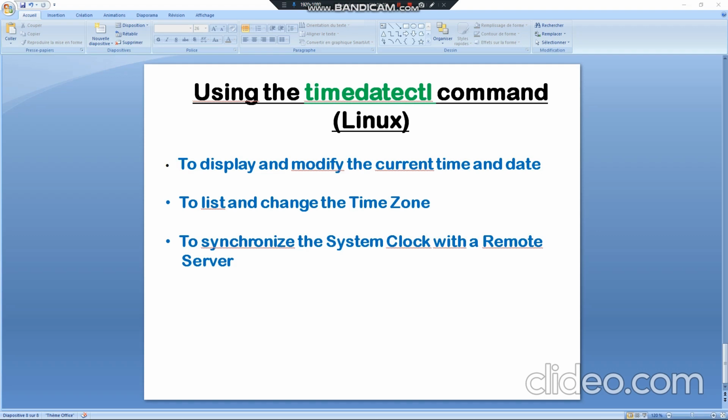In this video, I would like to show you why to use the timedatectl command on Linux. The first reason is to display and modify the current time and date. The second reason, I would like to show you how to list and change the time zone used by your server or your system. And finally, I want to show you how to activate or deactivate the NTP protocol, or Network Time Protocol, to synchronize the system clock with a remote server.